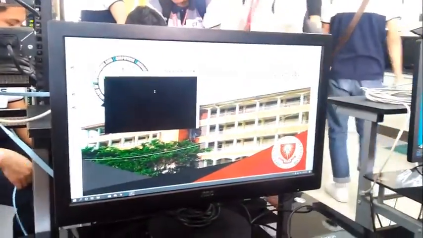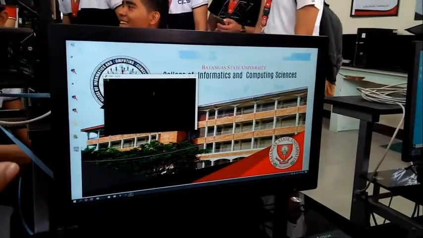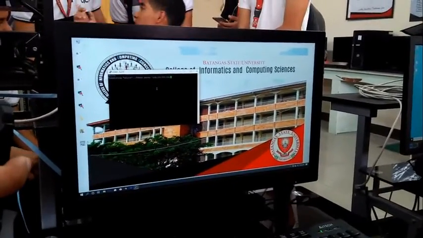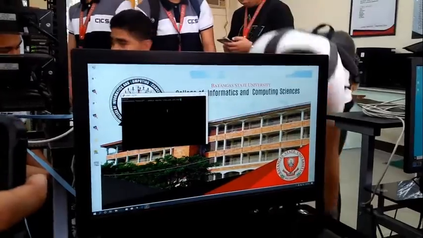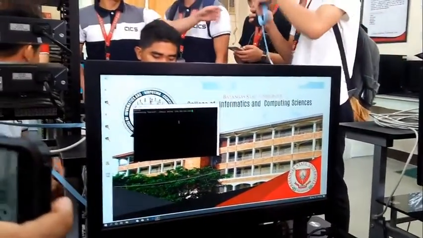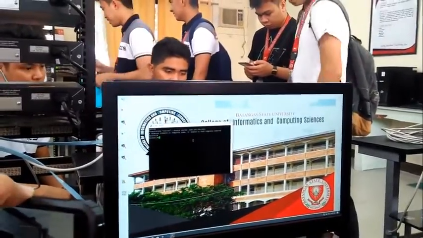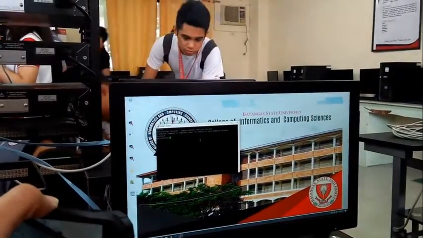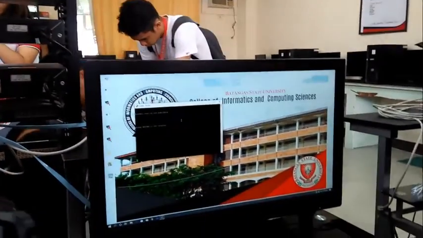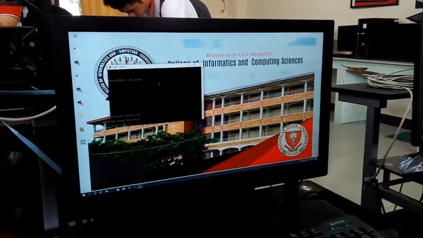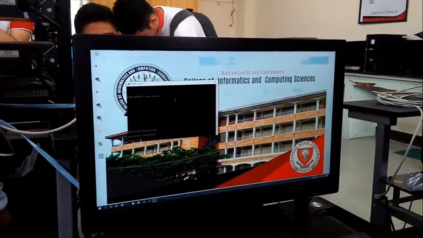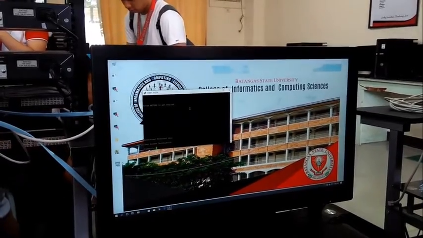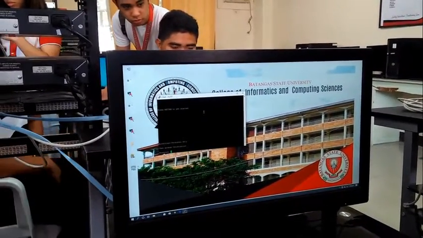Basically, the first command that I use here is the enable command. The enable command allows you to enter privilege exec mode. The next command that I use is the configure terminal command, which will enable you to enter the global configuration mode. So basically, I'm going to configure the switch and the router here.